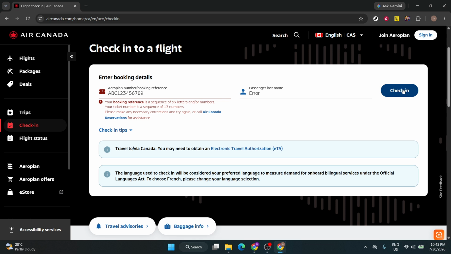And that's it. That's how to check in online with Air Canada in 2026. Once you've entered your information and selected check-in, you'll be ready to continue with the rest of your pre-flight steps on the airline's website.